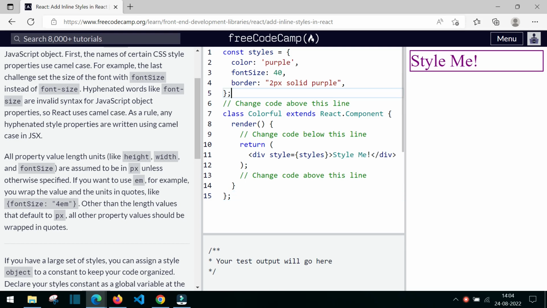What I have done here is I have created an object, very similar to what we did in the previous exercise. I have given the properties: color purple, font size of 40, border value as 2 pixels solid purple. 2 pixel is the border width, solid is the border style, and purple is the border color. So I have given all these styles in an object.